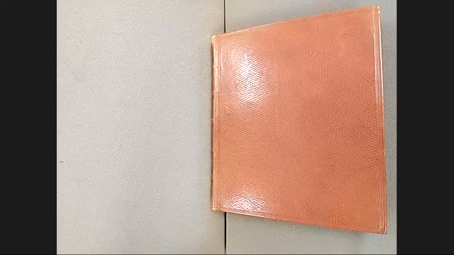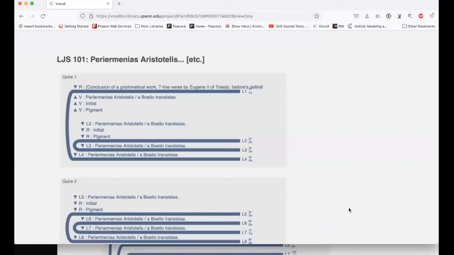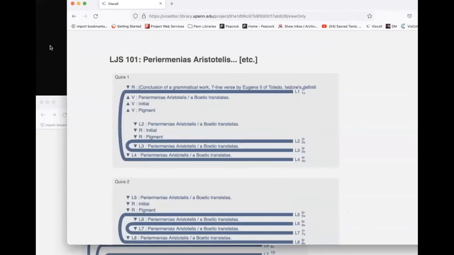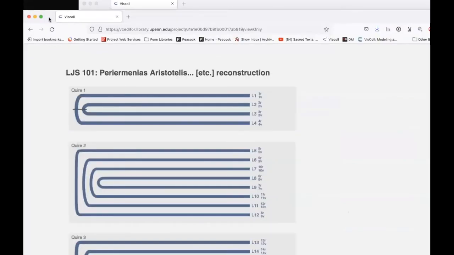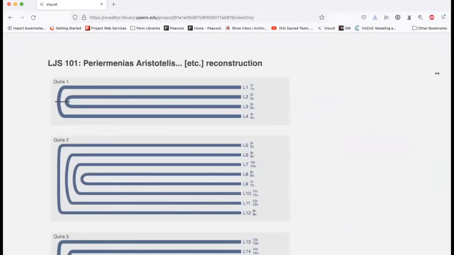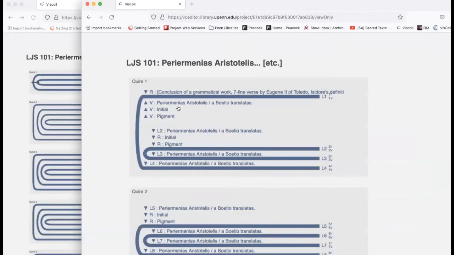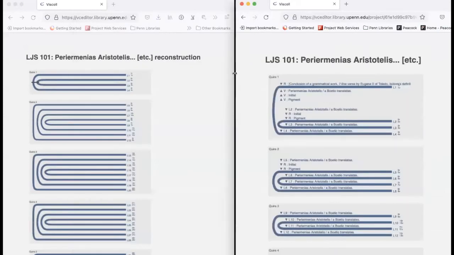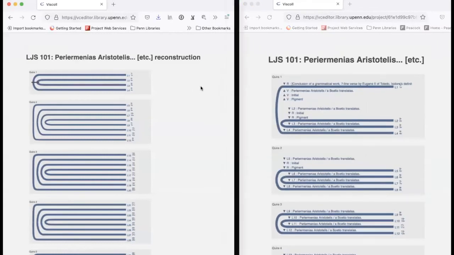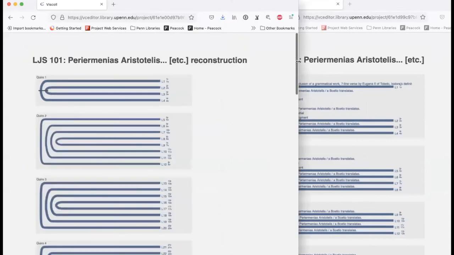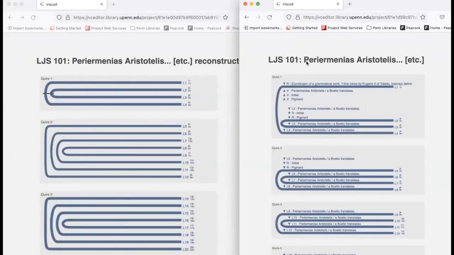Let's see. Oh, or I can shift to select multiple windows. Okay. I'm going to share these two, and what I'm hoping I can do is sort of show them side by side. All right. So can you guys see that? There's the reconstruction on the left, and the one that is as the manuscript is now.